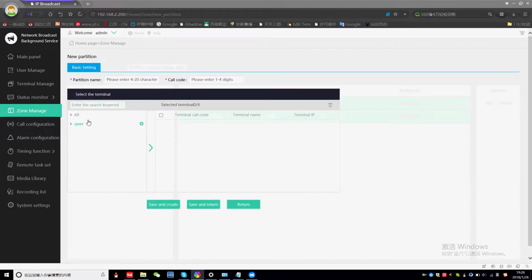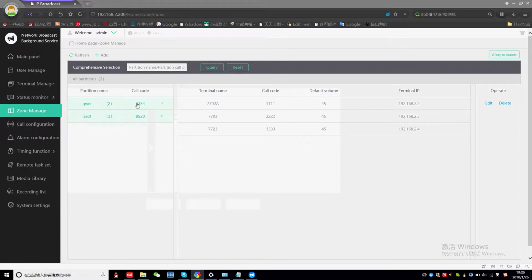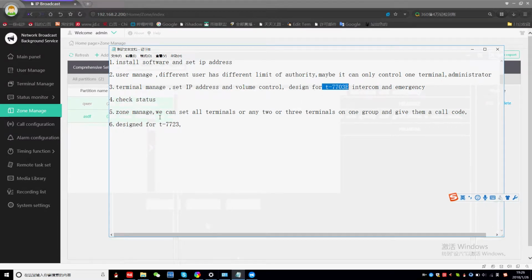Also, we can set different groups. Choose any 3 of them and give it a name and give it a call code. Save and create. So it's the same function. So for zone manage, we can set all terminals, any 2 or 3 terminals or one group, and give them a call code.